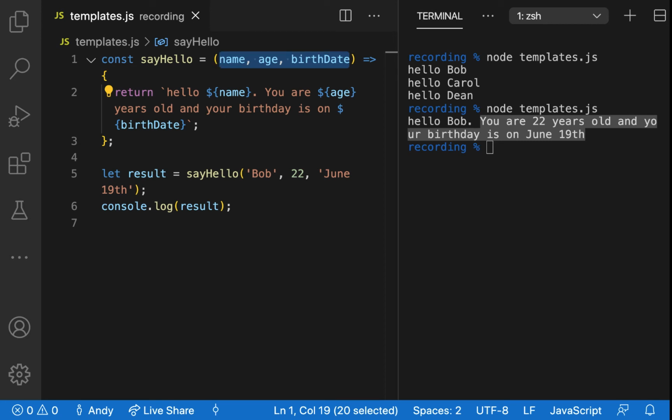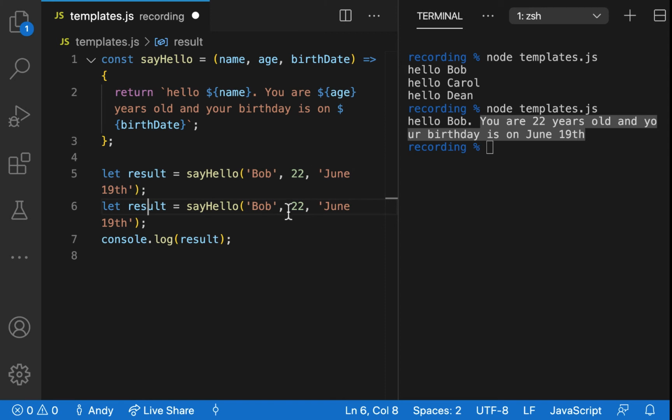This is great. However, adding more parameters to our function means that we may get developers who are confused about how to utilize our function here. There are a couple things that we want to tackle. One is the order of arguments is important. So Bob, June 19th, and 22 will return something completely different than Bob, 22, June 19th. So the order that we pass in the parameters to the function is very important.